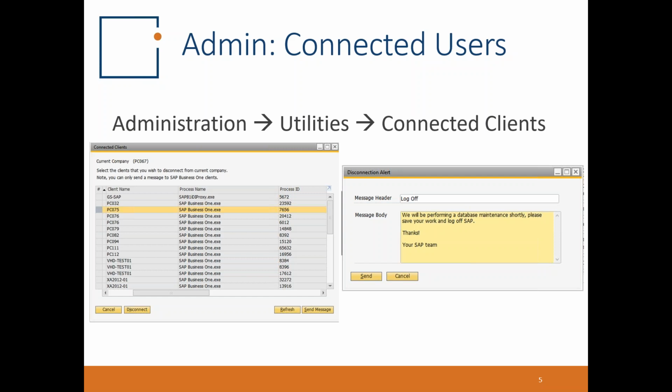All right, let's get started with our admin tips. The first one is the ability to see everybody who's connected to Business One, and the ability to disconnect them or send them a message, all from one window in Business One. I don't know if it's been your experience where you've had to work on Business One or the database or the server, and you've had to call the users one by one that you saw were connected to try to get them disconnected.